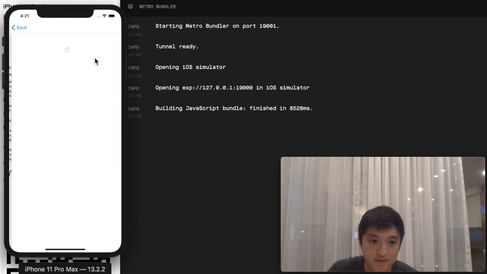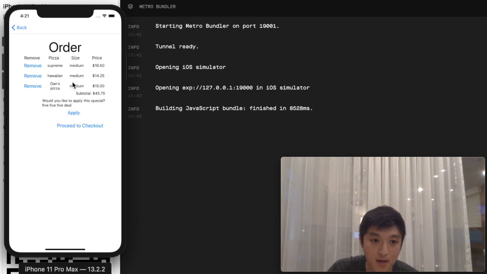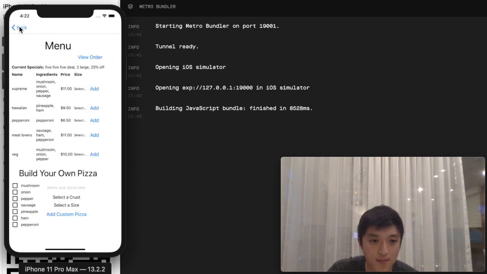All right, let's view order. So we have our pizzas here. We can also remove a pizza if we want to. So I removed the Supreme. Let's add a meat lovers. Medium. And go back to our order.